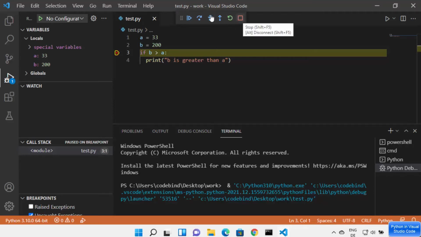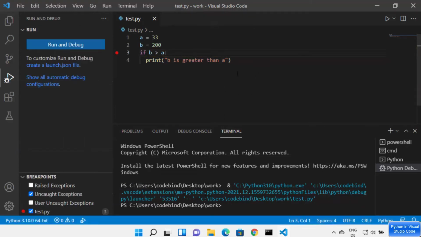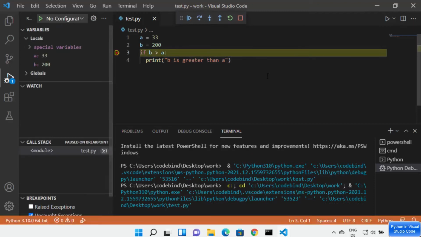When you see this pink kind of bar here, that means your debugger is running, right? If you stop it, you will see that this pink bar is gone, right? So this is kind of a trick to observe when your debugger is running or not, right? So let me rerun it once again. You can see the debugger is running.